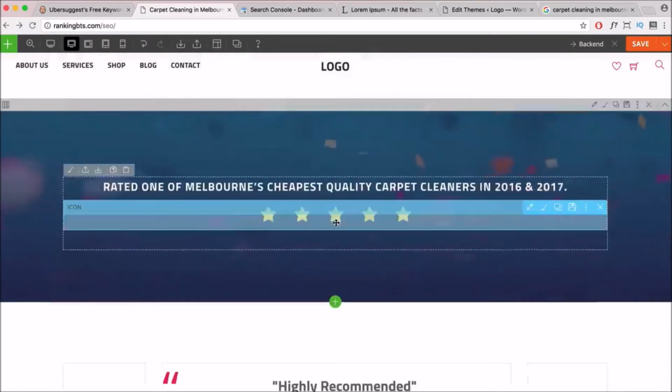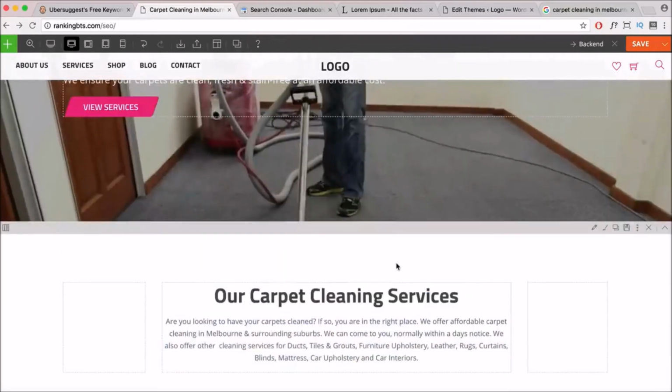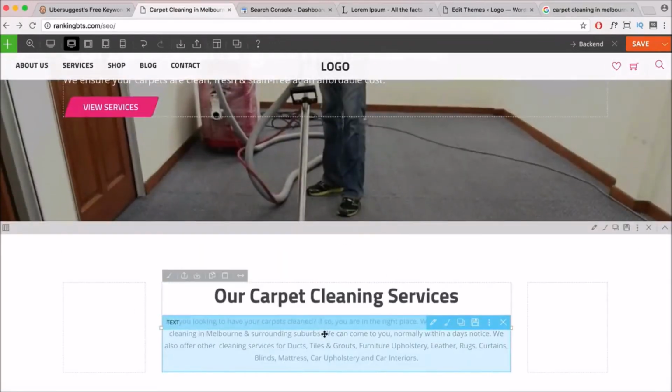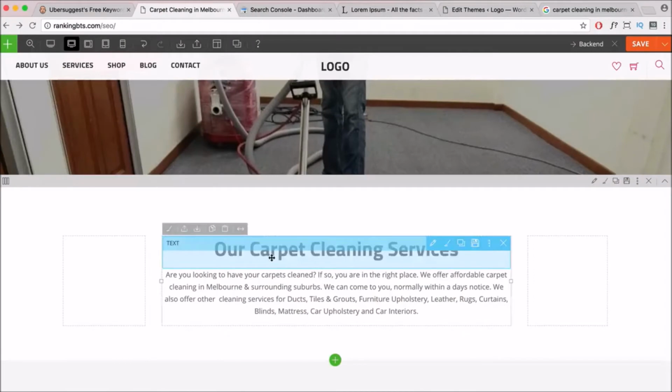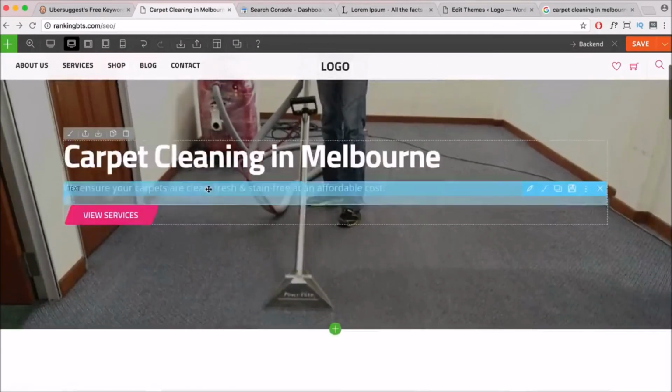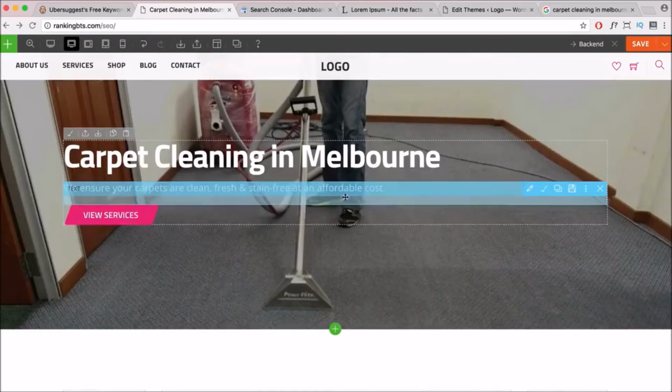You do want to do it really naturally. What you want to do is write out everything as you would if you're explaining your services to a friend, and then sprinkle the keywords in here. As you can see here, it's very natural. Carpet cleaning in Melbourne: we ensure your carpets are clean, fresh, and stain-free at an affordable cost. It's not forced. I'm not trying to keyword stuff it in here.